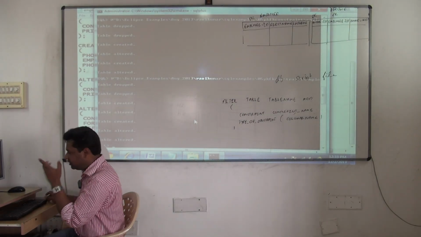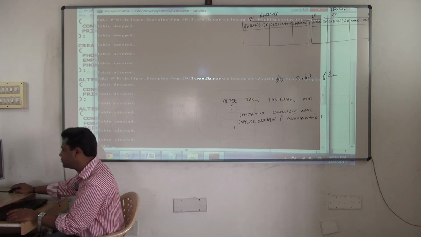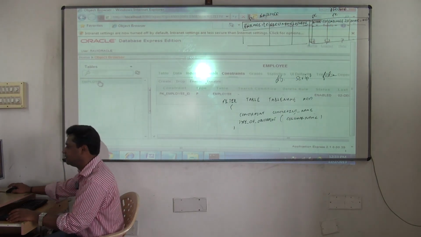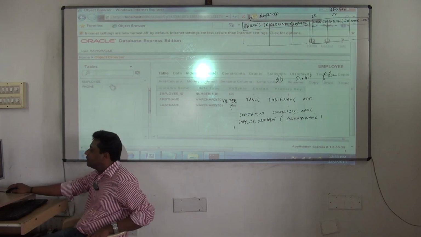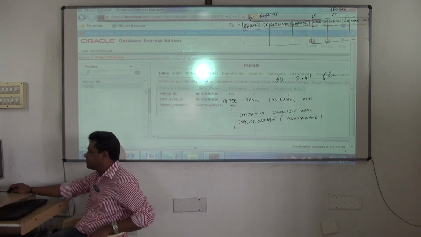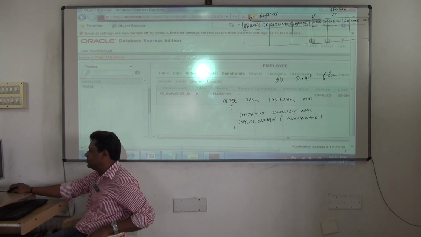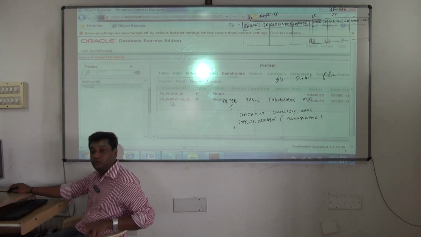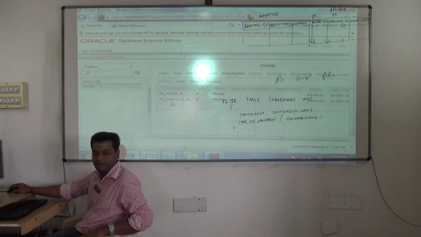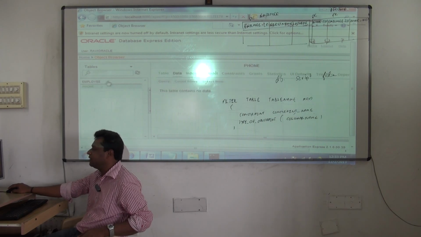Fine, everything is fine. When you go on executing all those queries, you can see it here also in the object browser. Come refresh, you can see everything here. Employee table, yes. Phone table, yes. Now constraints of the employee table, what is it? Only one, pk underscore employee underscore id. Now constraints of phone? Phone id, two constraints, primary key and foreign key. Data, you click, there is no data in both the tables.